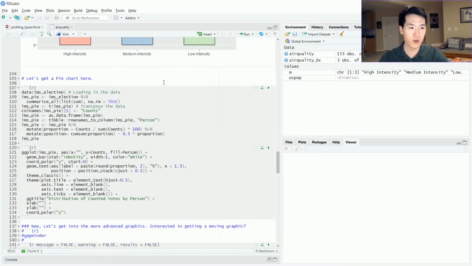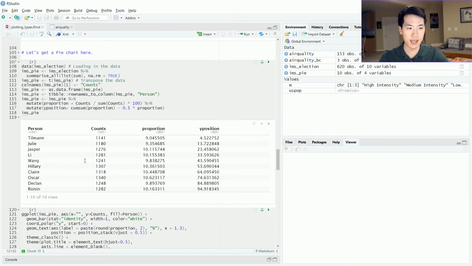Nonetheless, let's go ahead and create a pie chart. So over here, I went ahead and used the other data set. Well, a new data set actually, IMS elections, and so on.